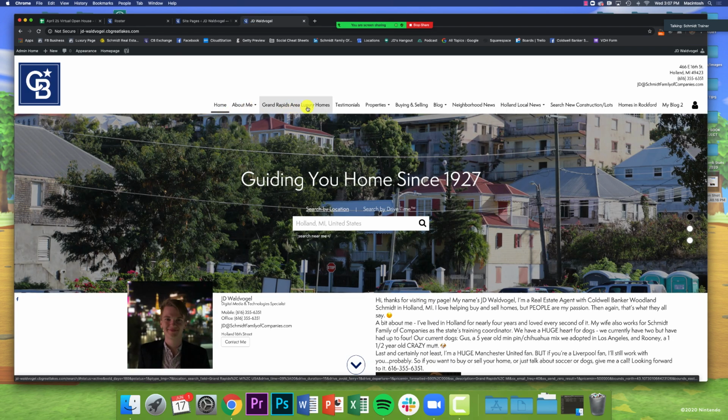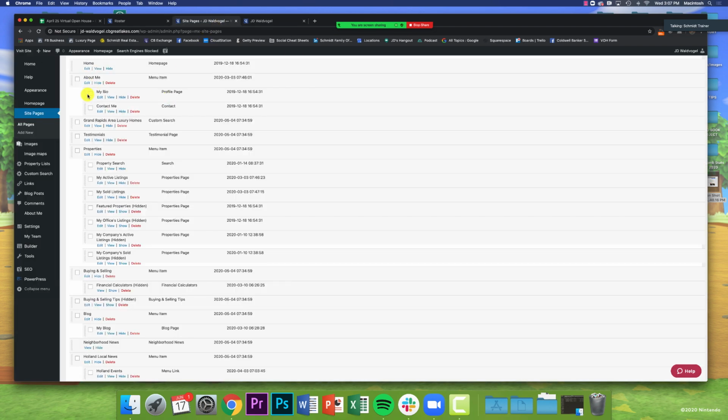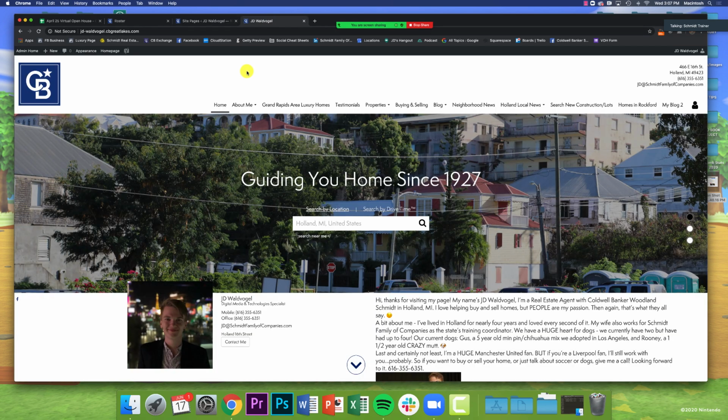You may even see that within the menus themselves, you've got these little sub-menus. My bio, contact me. When I go over to the site, that shows up as a menu. When I hover over About Me, it's got my bio and contact me right there. The first thing I want to do is show us how to rearrange these.